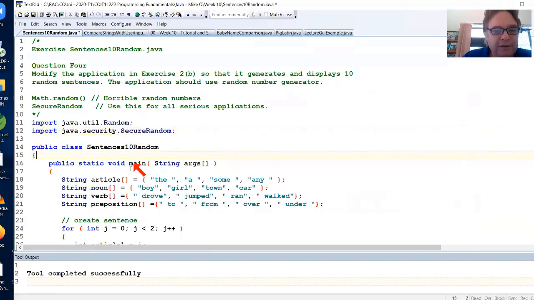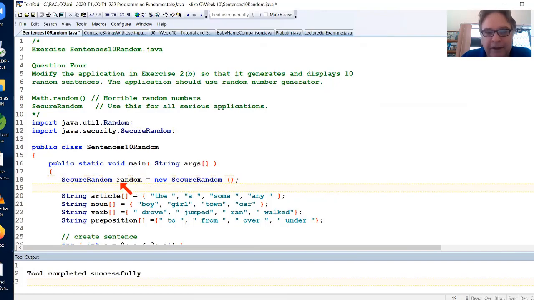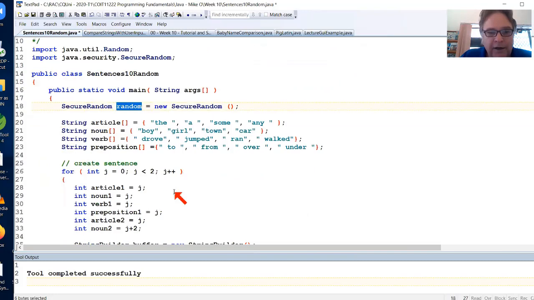So we declare an object, SecureRandom equals new SecureRandom. That's going to be the object we use to get random numbers in our program. It's just a matter of saying dot nextInt. Now for article, we want a random number that's in the array size, so between 0, 1, 2, 3. So we want a random number between 0 and 3.